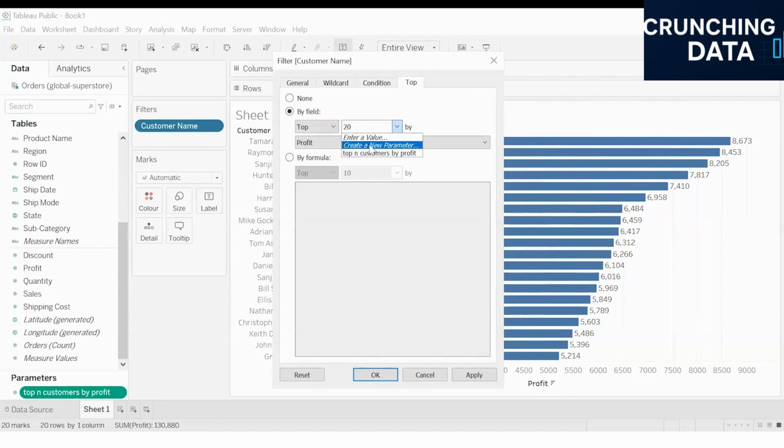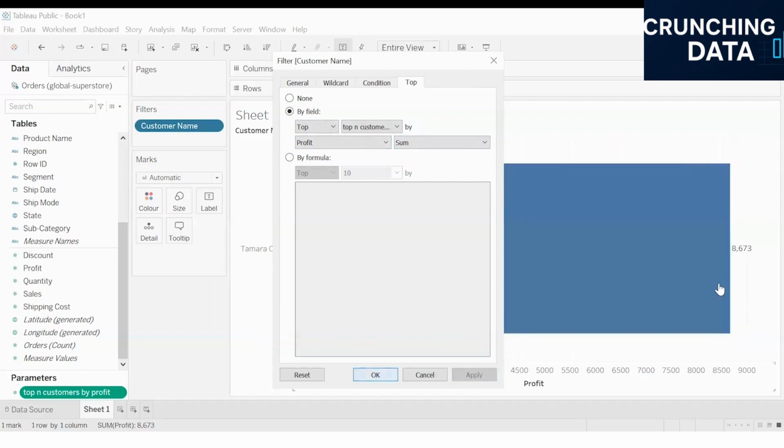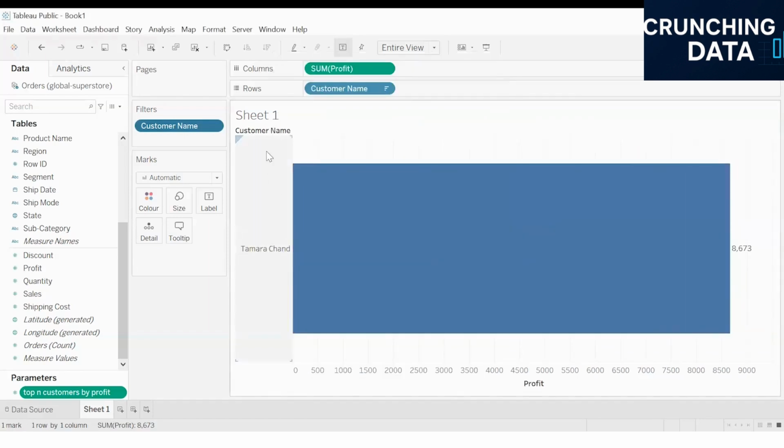Here you can also see it is asking me to create a new parameter. So I can create a new parameter from here also, but the method I showed you is good enough. So I can choose this top N customers by profit from here. I don't need to change the other values. I will just click on apply and OK. Now you can see only one value for now because the value that I inserted at that time was 1.